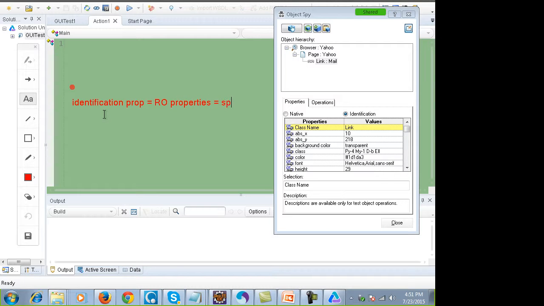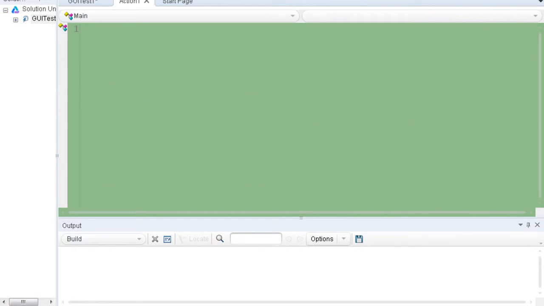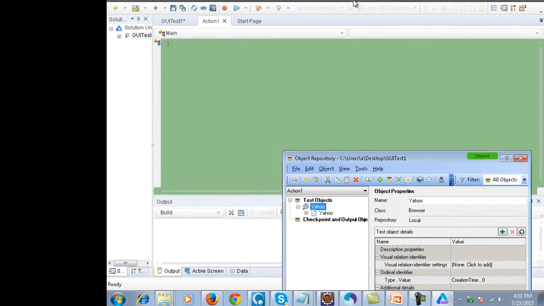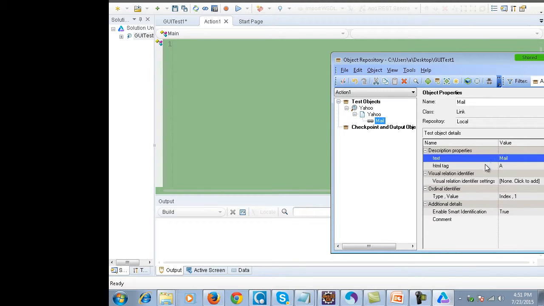They are the ones which are visible to us on the spy, and spy picks them from the application or from the browser or whatever it is. These are the runtime object properties, RO properties. They are on the runtime environment, they are on the application, right? If I add this object onto the object repository, you go to resources object repository and you will be able to look at the properties of the object over here.